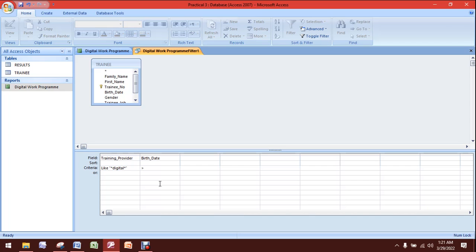So create greater than 1st of January 2003, and greater than or equal, right? So we can include the date. Now the date must have a hashtag in the front and a hashtag at the back, right?